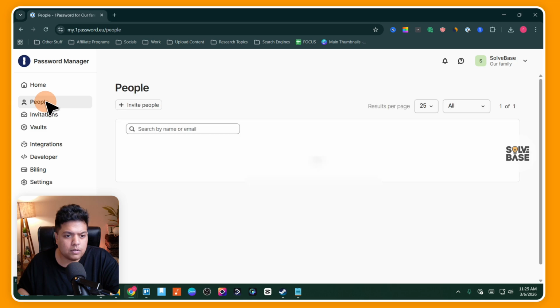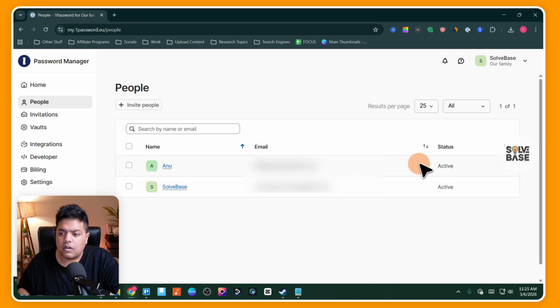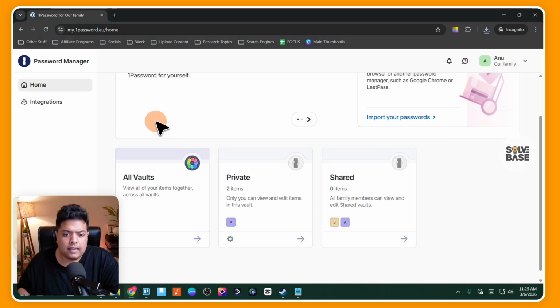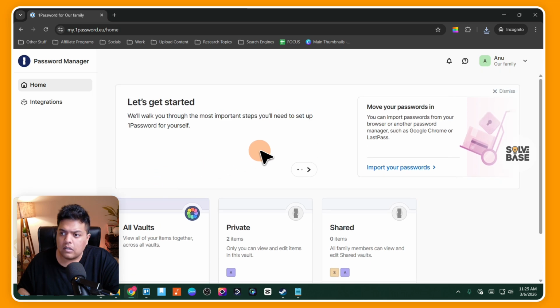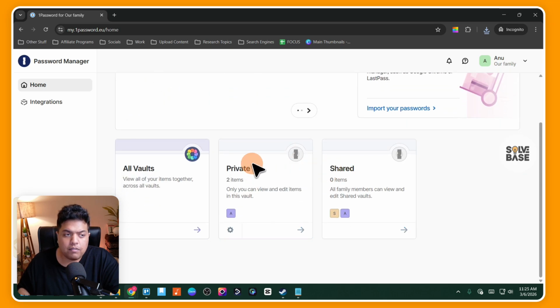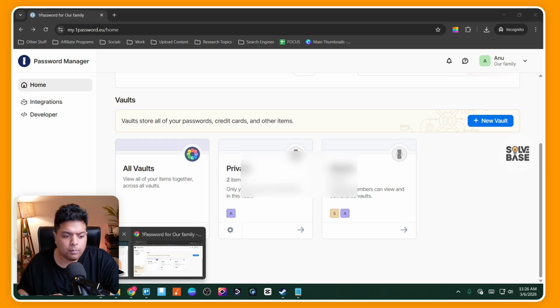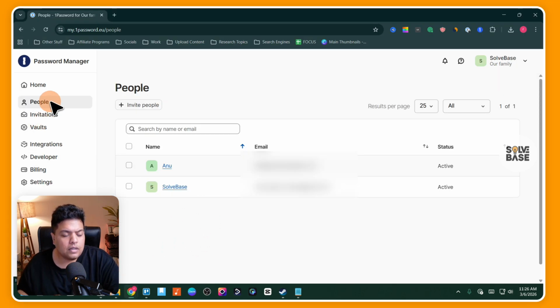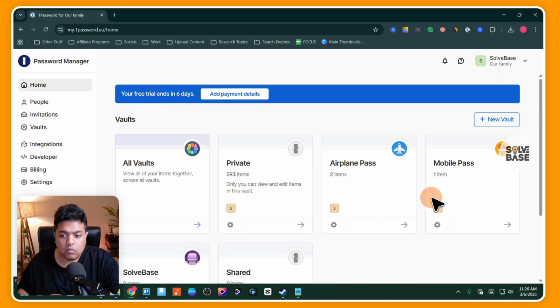There you go. Now we go over to people on the left hand side and we will see both of our email accounts are active. Now I go back to my family member account and we can see this all vaults, shared and private. All right. Now I go back to my account and then on home, I've got these vaults.